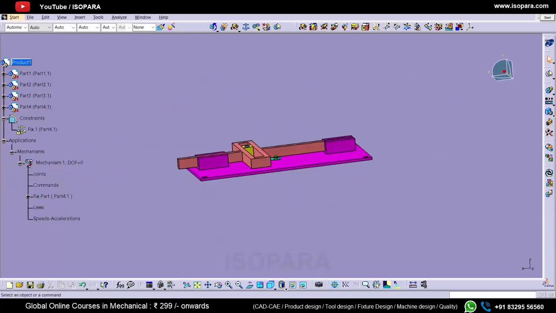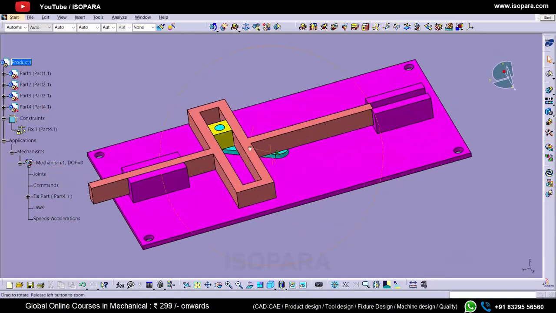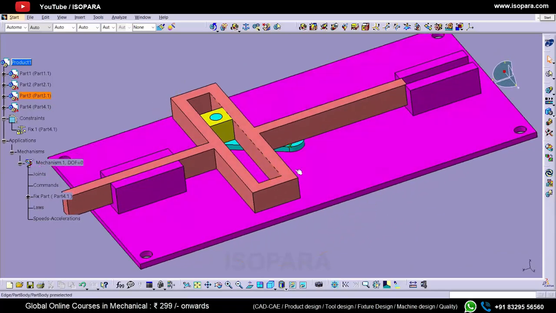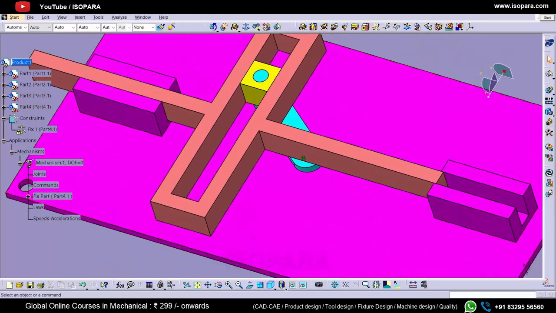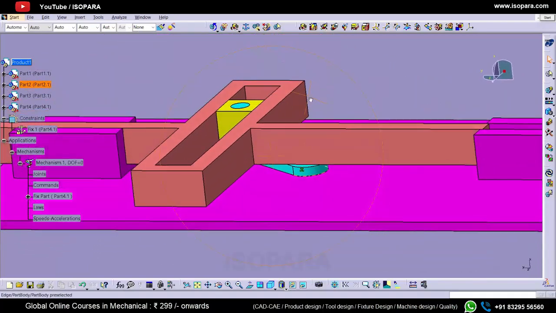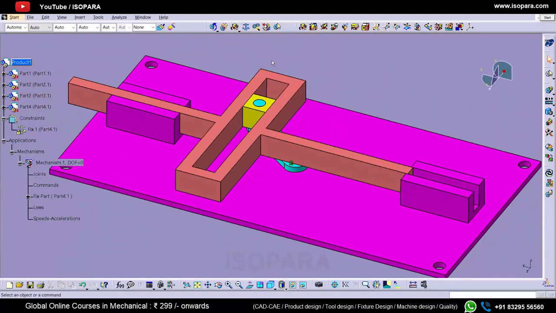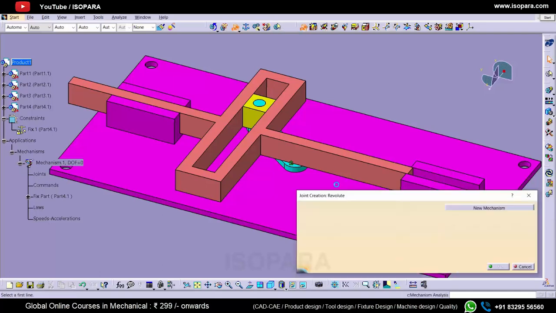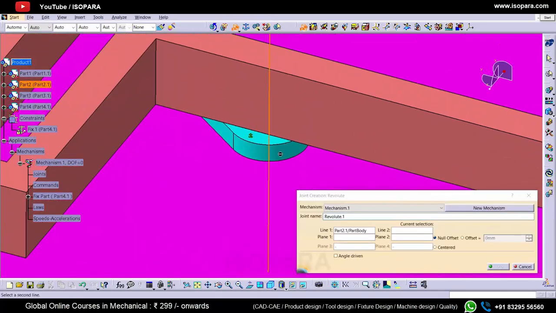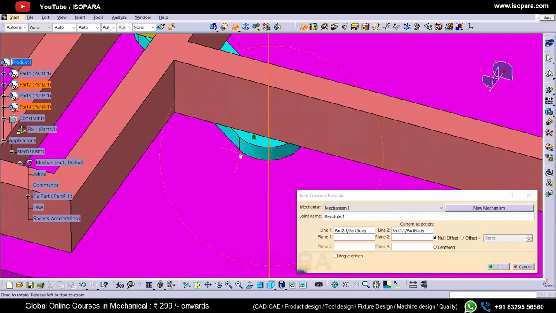Okay, so after that I will add new kinematic joints. First this part is going to rotate like this, then that yellow box will slide inside this. So I will show you. The first thing we have to give is the revolute joint between this. So we have to select these axis and the planes for these parts respectively.